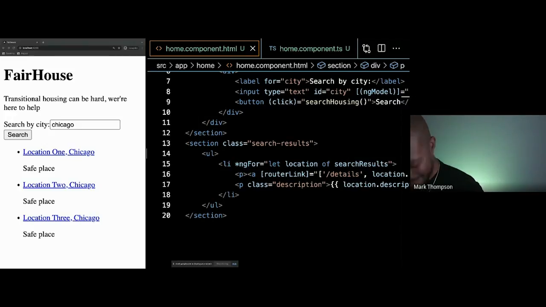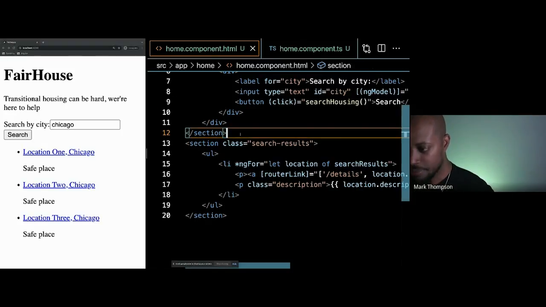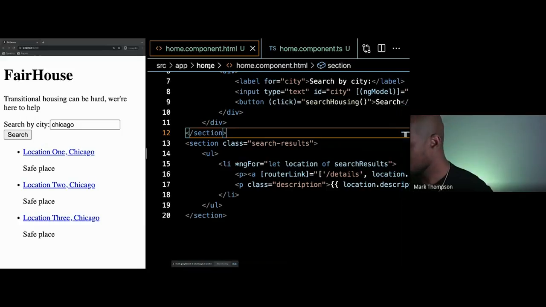We need a details component, friends. That's what we need now, because I want to go to a place where I can see the details for this application. Yes, Claudio, I will do that. You said you need all of what? Home.component.ts. Yes, I have that for you.